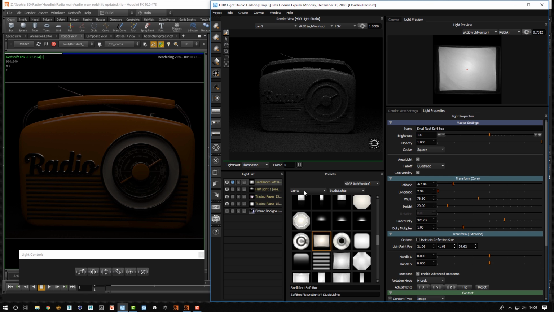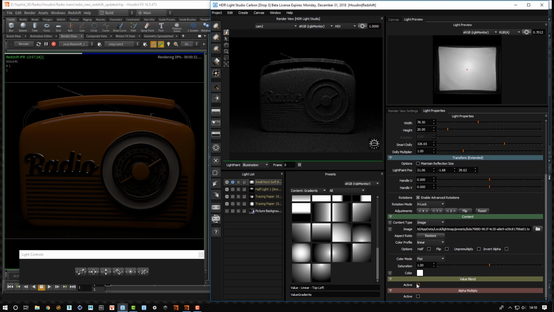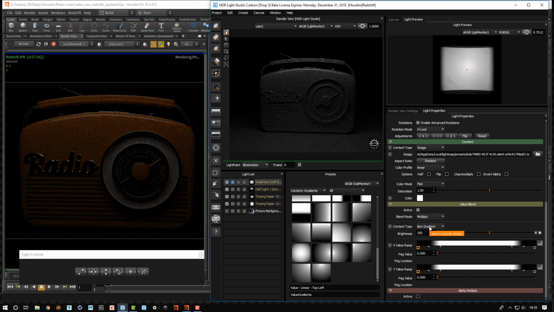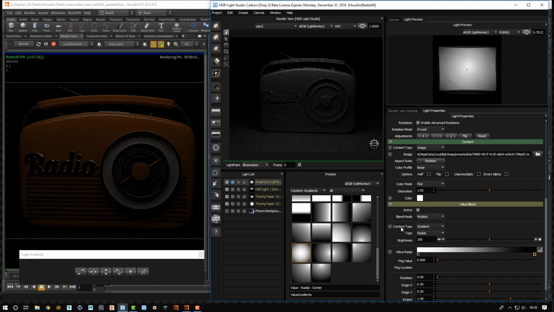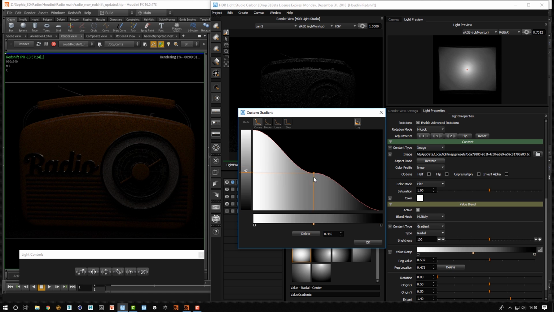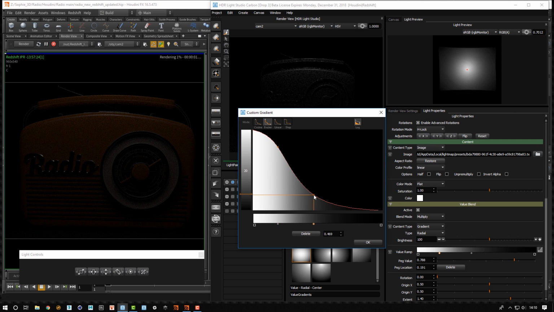So I'm going to use presets to do this. So I'm going to go to Content Gradients, and then I'm going to turn on the Value Blend section of this light. Change the blend mode to multiply and then drag and drop this gradient onto there. And I'm going to go into this and just adjust the fall off on here. So we've kind of got this nice hot spot. And you can see the great thing is every single change I make, it's updating here, but it's also updating on here. So you can actually see how that appearance is changing.